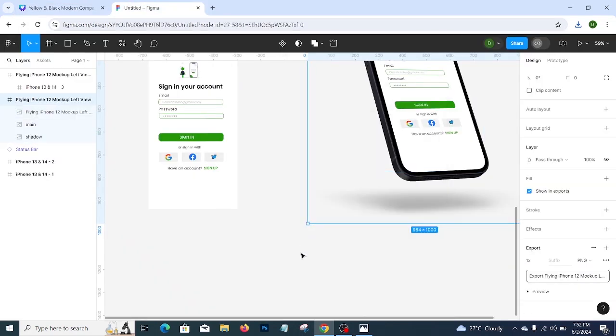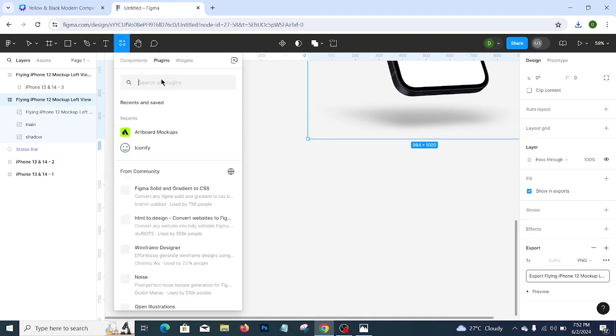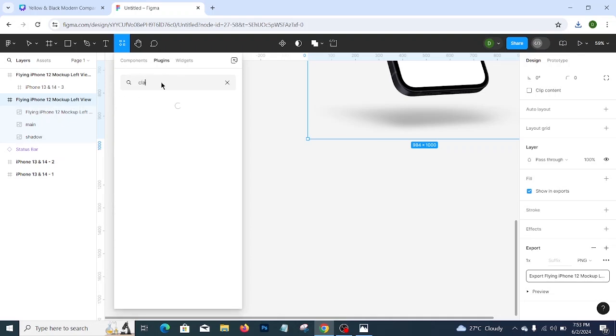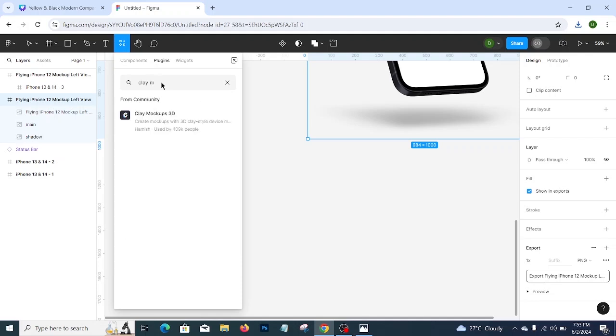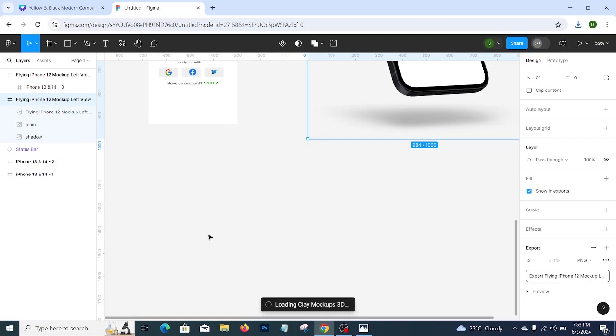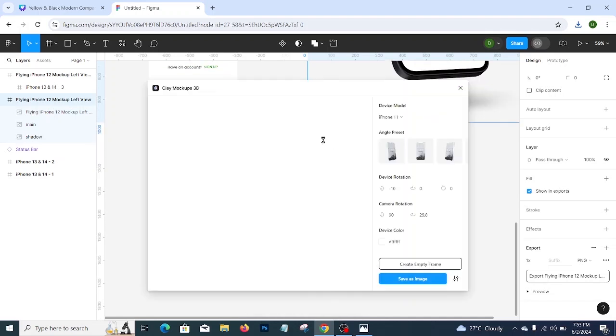So fine, we move over to the next one. It's called Clay Mockup 3D. This other one is actually nice. I personally like this other one. I do like this other one very well. Both are nice. So you just go to your plugins and search for it. You run it, just search for Clay Mockup 3D. That's it. Then you click on run.